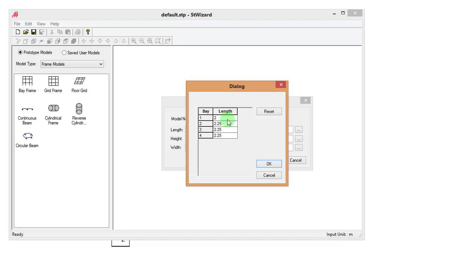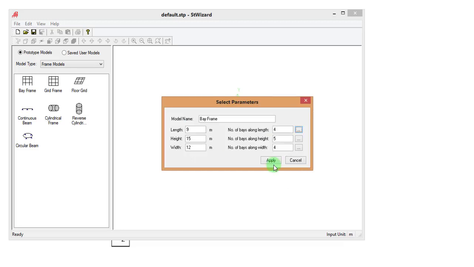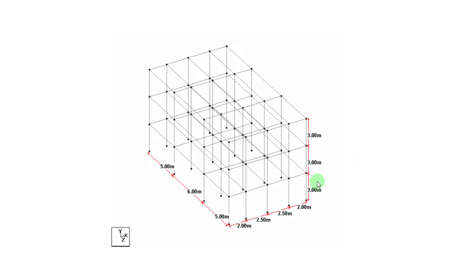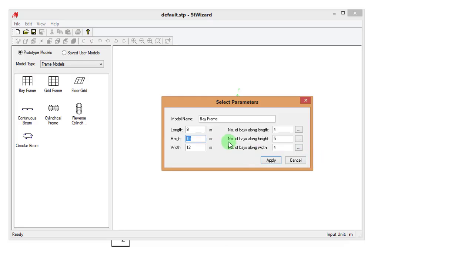First one is at 2 meter. Click here, 2.5, and here 2.5, and finally it is 2 meter. Click OK. So along length I have defined. What is the height? The total height of the frame, you can see, is 9 meter. And how many bays do we have? 1, 2, 3. Number of bays along height is 3, and it is equally spaced.